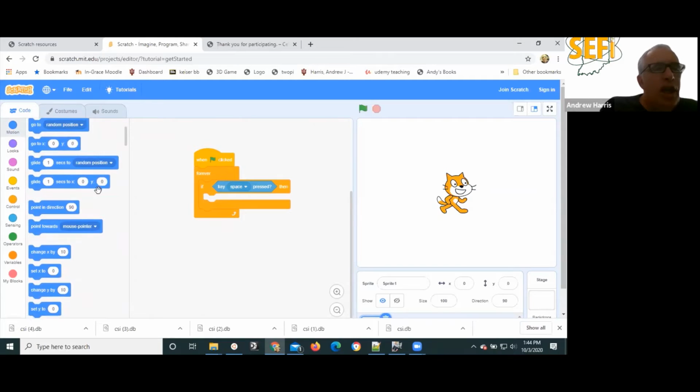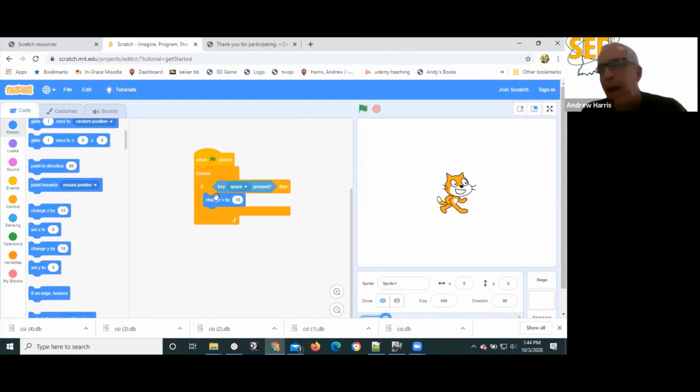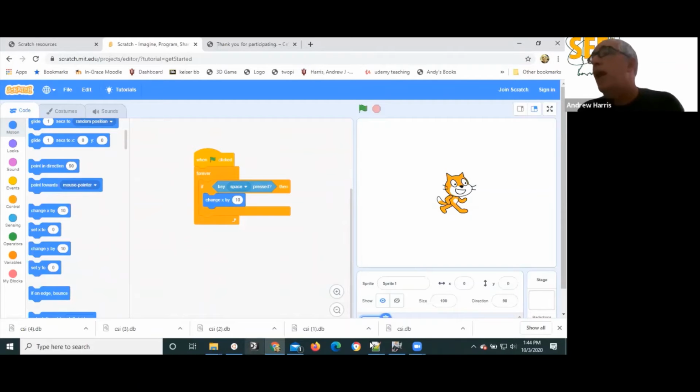I'm going to change X by 10. Now X, that's pretty weird. Do you remember in math class, they talk about X and Y, like coordinates? Axis? Like a coordinate grid? The X-axis, and the Y-axis, exactly. Do you remember those?